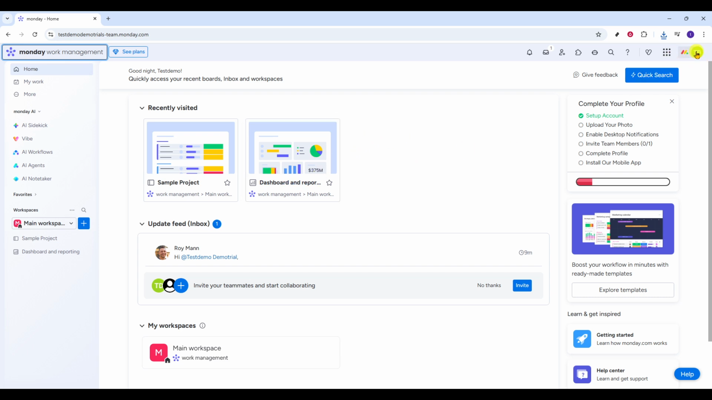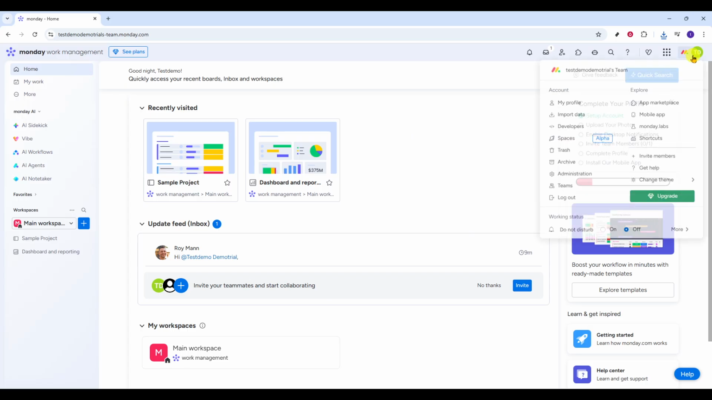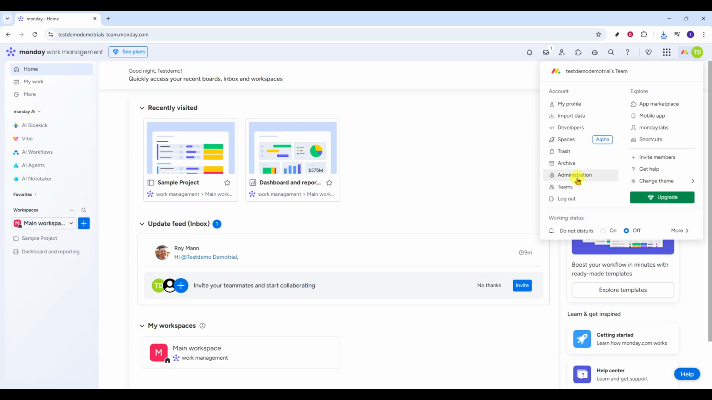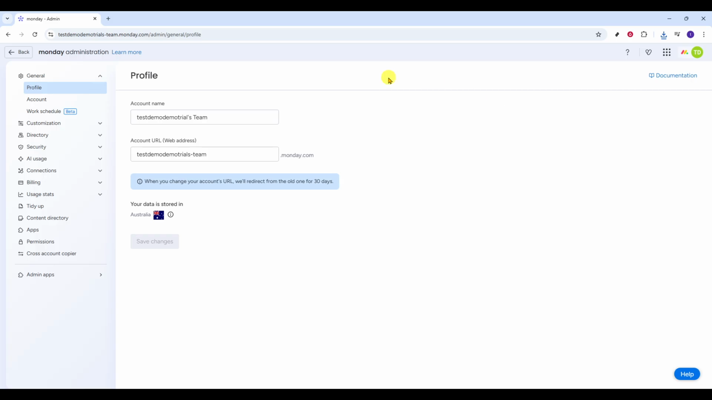Click it to open the profile menu. From that menu, choose Administration. This takes you into the admin area where you can manage your account settings and users. On the left-hand side, click on Open Directory and then select the Users section. This is where you see everyone currently on your account, their status, and their roles.